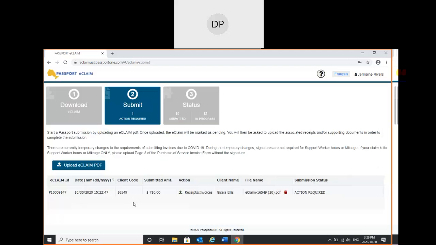So there we have it. It's been removed. At the same time, I put this one in here to show you that if you accidentally upload an eClaim form and then want to make a bunch of changes to it and don't want to submit this anymore, you can delete it. So at this point, anything with action required has not been submitted to Passport One yet. So you can still delete it and start again if you'd like by clicking this red button here.